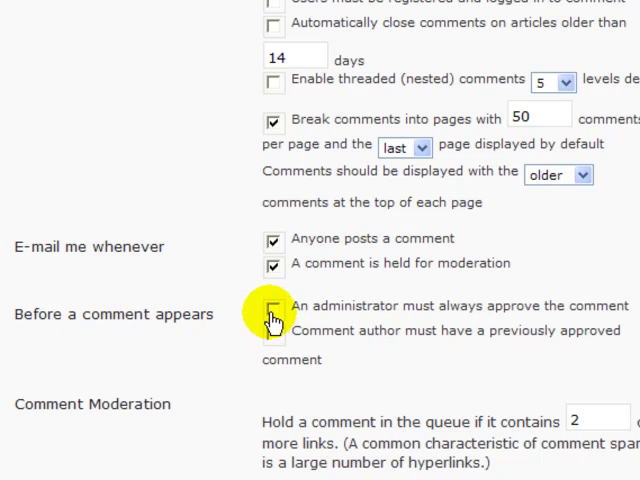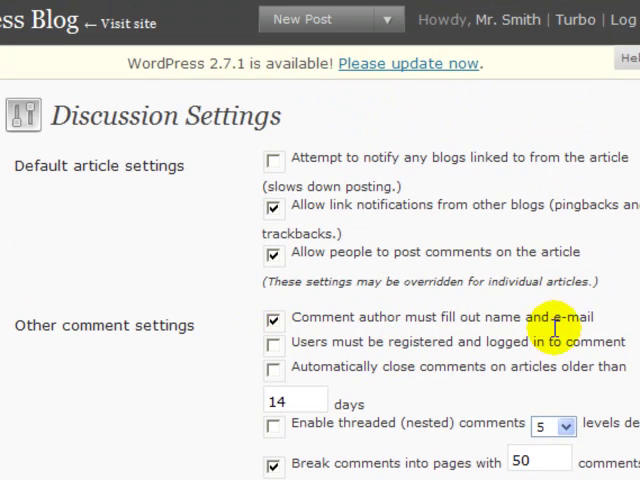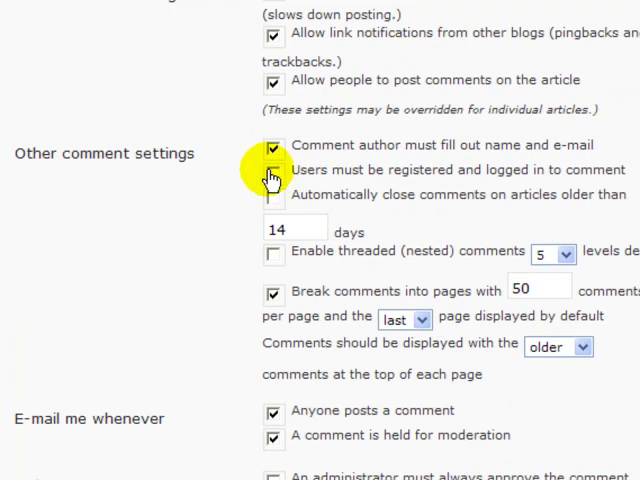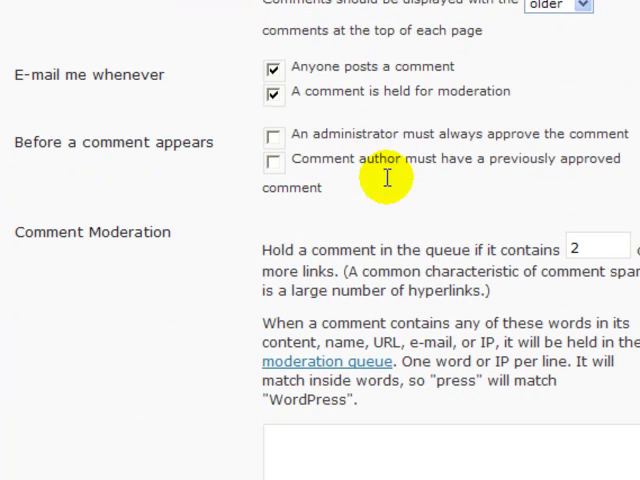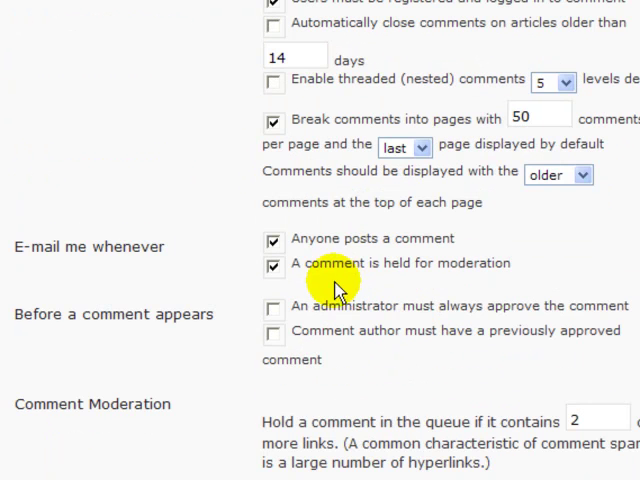If you have no moderation at all on comments, and you allow anyone to make comments, then anyone in the world can come and comment on your blog and they're going to appear automatically. So you don't want to have that. This is a little bit better. At least people have to be registered and logged in. They could comment. You do no approval of the comments. So you can sort of see here how these settings work together.